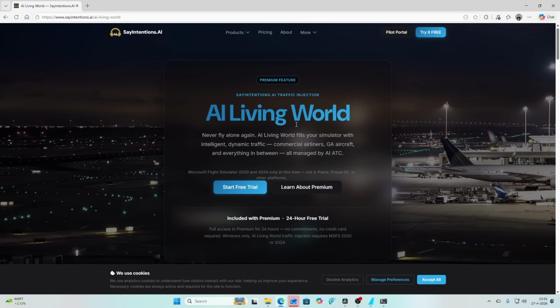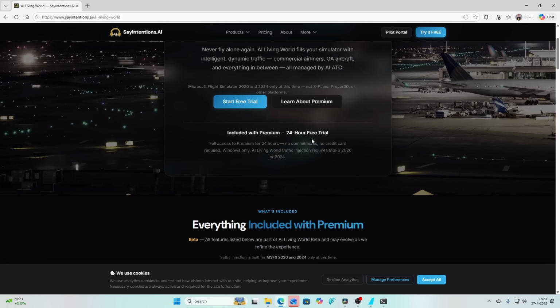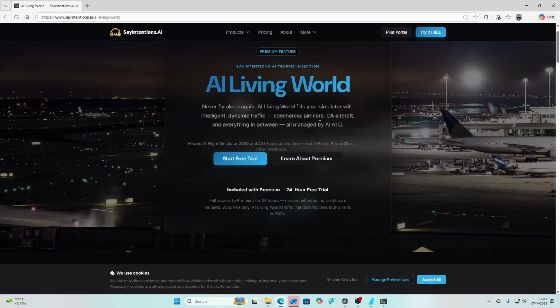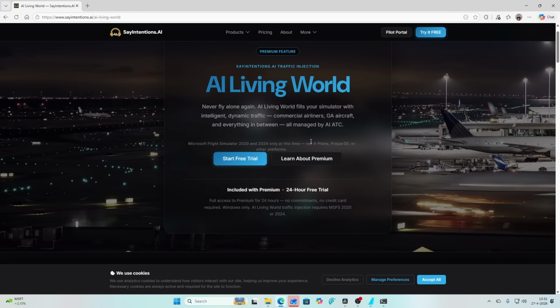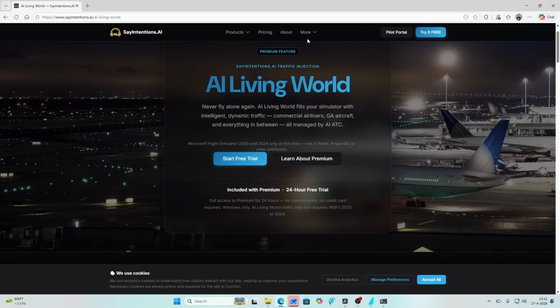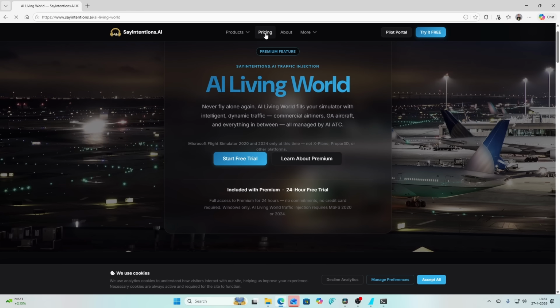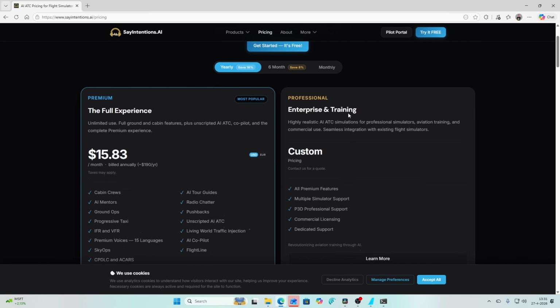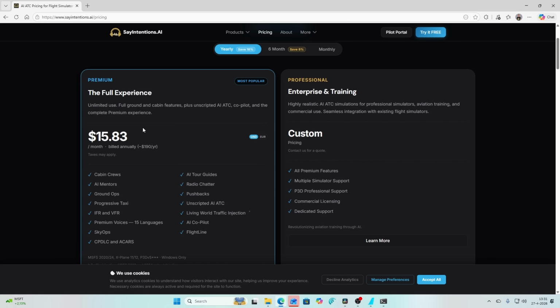Never fly alone as airports and airspaces come to life. If we click on the beta, we can see what you can do. It brings you to this page, and here you can also start a free trial, right? So you can start this, and after that you need to start paying. What do you need to pay? Well, if you go to the pricing, you can see the pricing. And here you see the full experience, which will roughly cost you $16 per month, or in this case, 40 euros per month. And if you buy it on a yearly basis, it will of course be more interesting because the price will become a little bit lower.